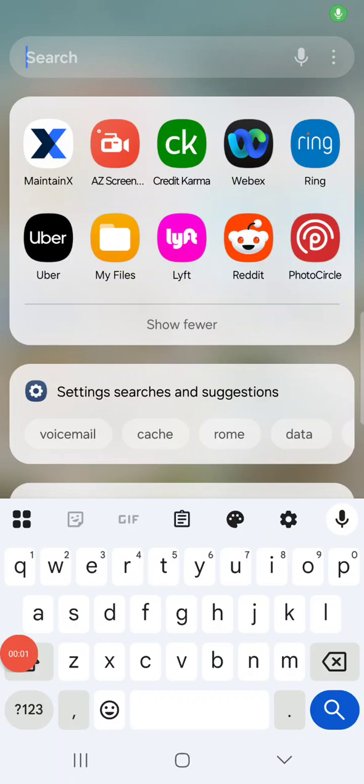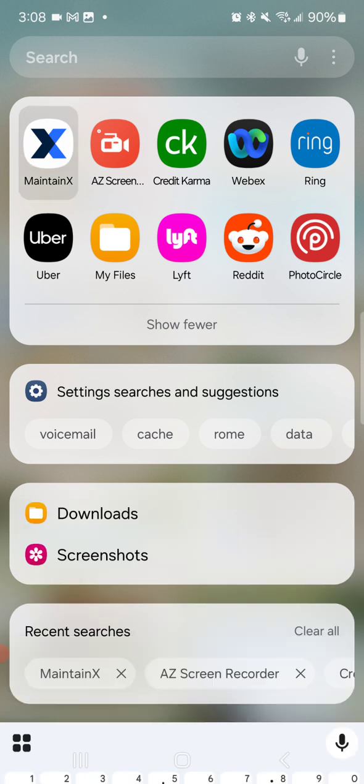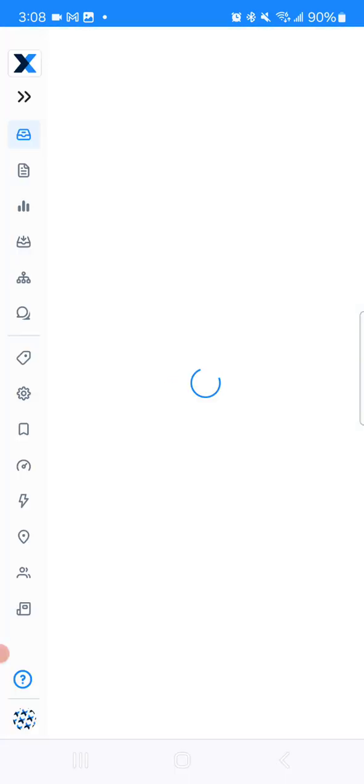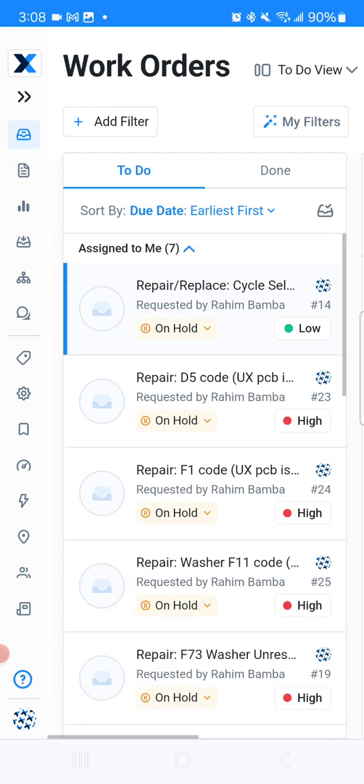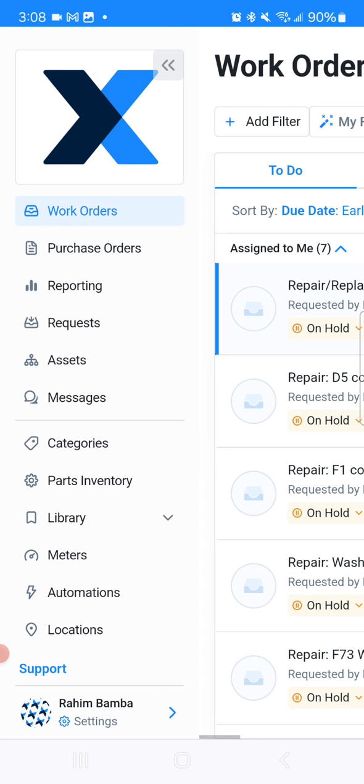So in this video, I'm going to show you how to navigate through MaintainX and how to use it for work orders so you know what needs to be done. You click on MaintainX, and it should take you by default to the work order page. If it does not, for whatever reason, you can click the X on the top left. That'll open up the sidebar, and then you should see on the very top it says work orders, and that's what you want to pick.